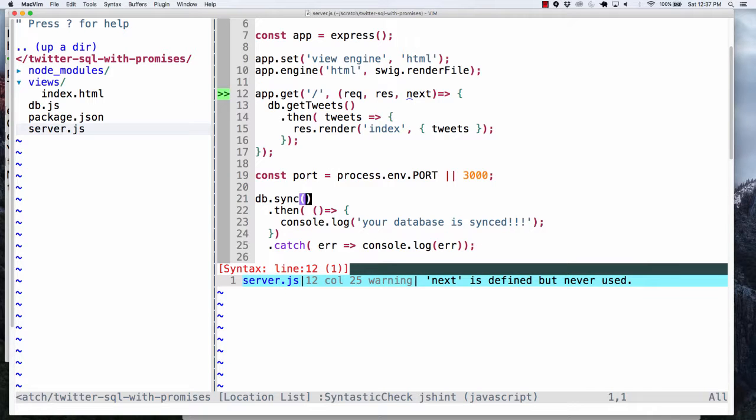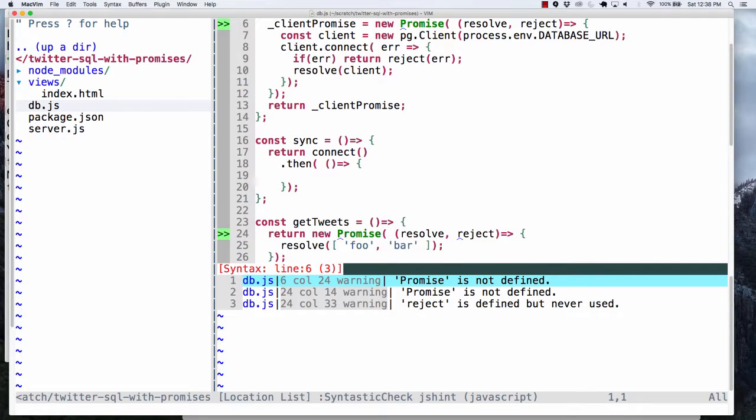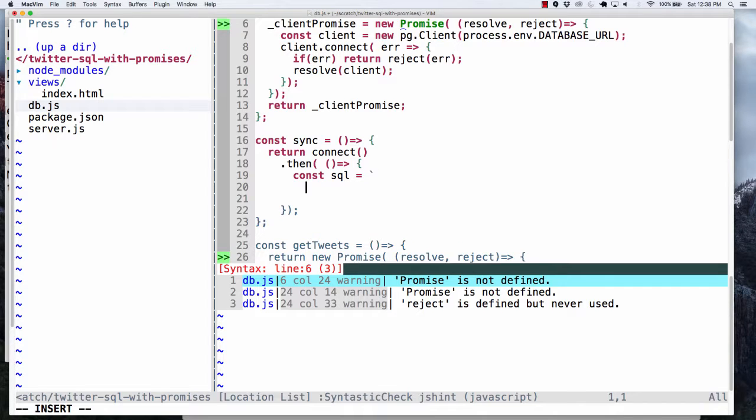So what do I really want to do when I sync? Well, when I go back here, what I really want to do is create some tables, right? So I'm going to end up connecting. Well, how's that going to end up working? Well, what I could do here is I could go over here and say const SQL equals, what is our SQL going to look like?